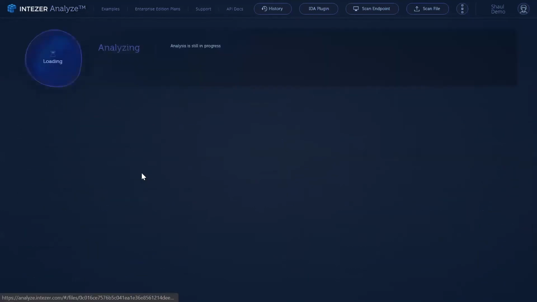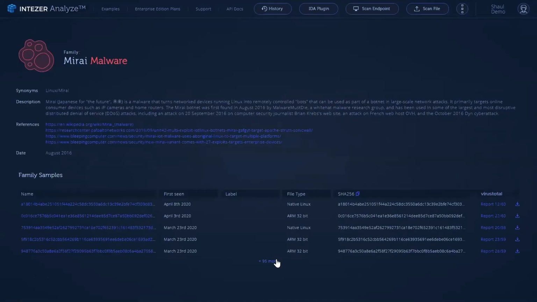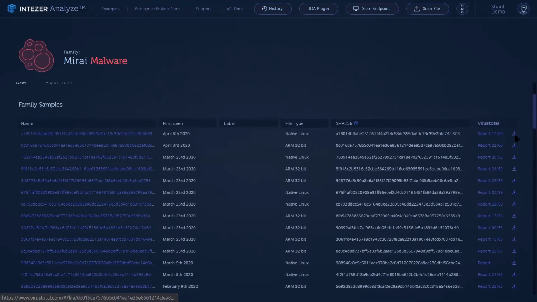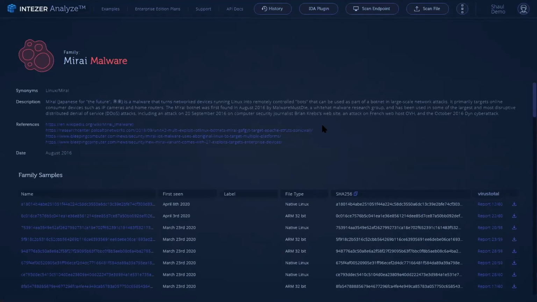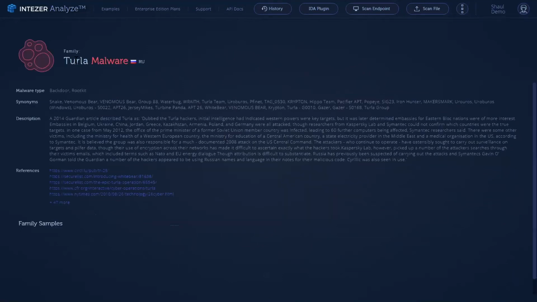Let's click on one for an example. So you see Mirai here, and you can get all the relevant information on each analysis. You can jump to VirusTotal if you want, and if you're an enterprise user, you can also download the files themselves. So Mirai is a specific malware family. Let's look at more of an actor. So Turla is a Russian-backed malware group or threat actor.